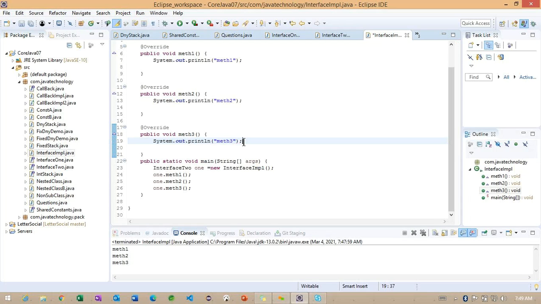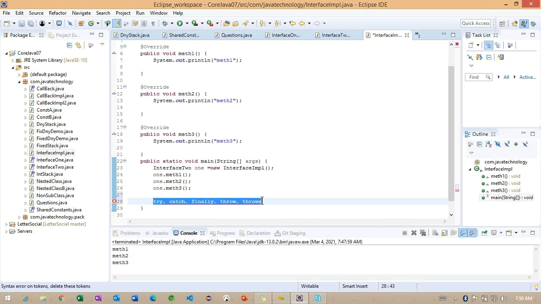Getting the point. To work on this, what exactly do we need to follow, and what keywords are available in Java to work with exceptions? We have 5 keywords here, and we'll try to focus on them. The 5 keywords are try, catch, finally, throw, and throws. So using these 5 keywords, how exactly can we work here?